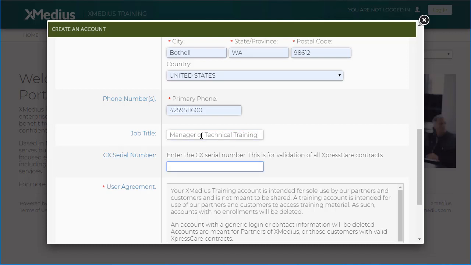And if you have an XM Connect or CX system, you should put the serial number in here. This is used primarily to verify an Enterprise or Premium XpressCare account. If you don't have that account, you may not get access to the premium or enterprise catalog.